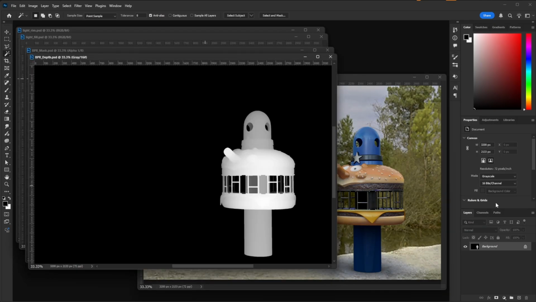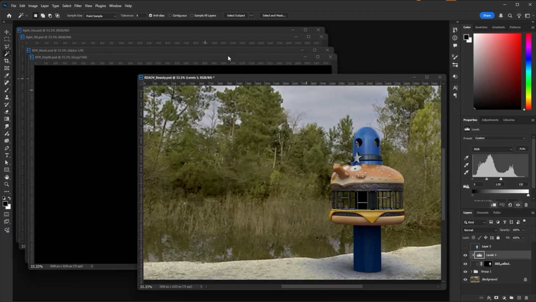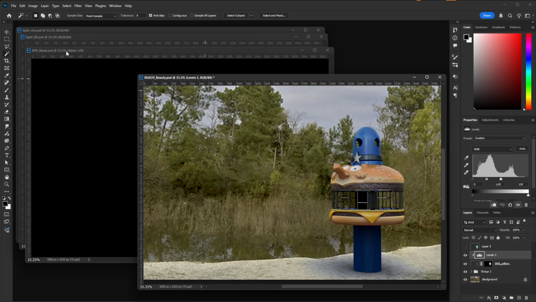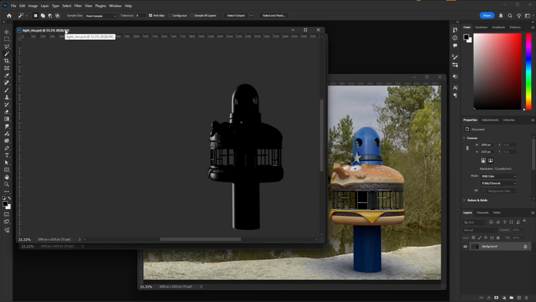Depth, we already got, right? And channels, in our channels here. Yeah, we already got our depth, so we didn't need to open that again. Our mask we already got. Okay, so here's our light. We have our light fill and we have our light rim.